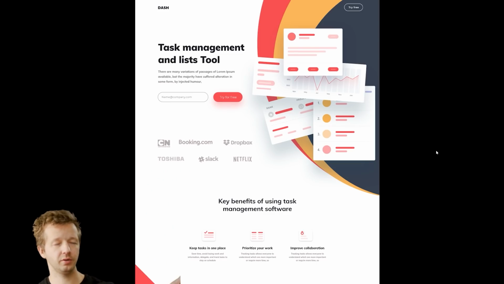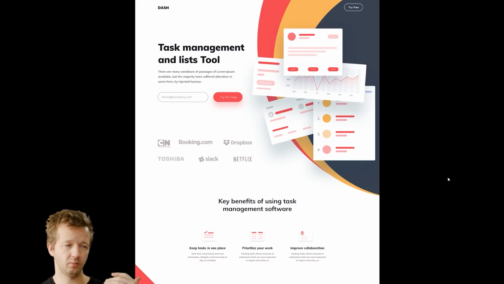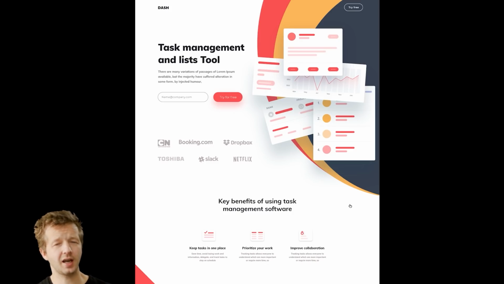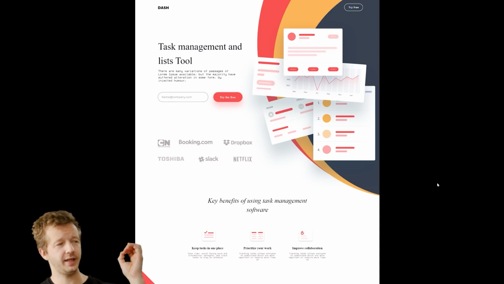All right, so here is the original design. Works pretty well, looks pretty decent. I did update it slightly from the original, which is linked here in the description, but anyhow, let's check out the very first one, and that is going to be typography.